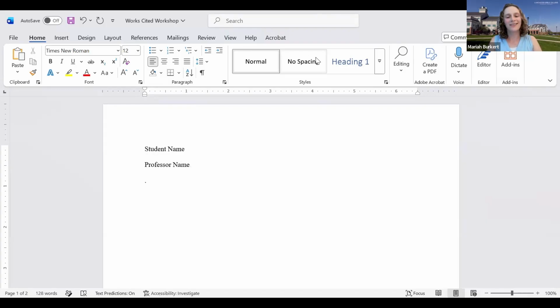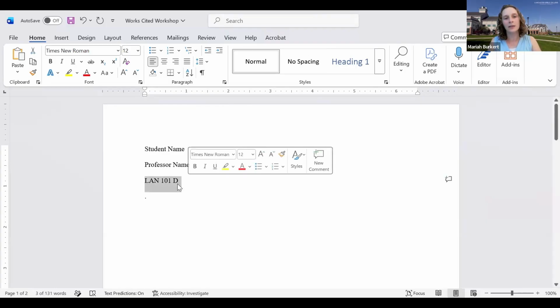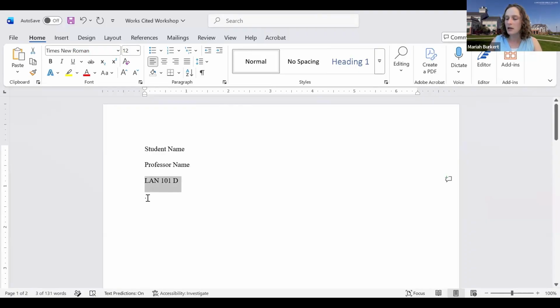And then you're going to put the class code. Usually they like it in a specific format. Typically, it's the letters and numbers. You can use spaces or hyphens or underscores or whatever the case may be, but you can put that in right there. And then the date the assignment is due.